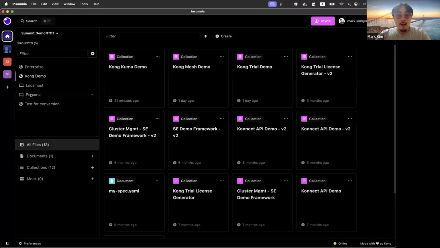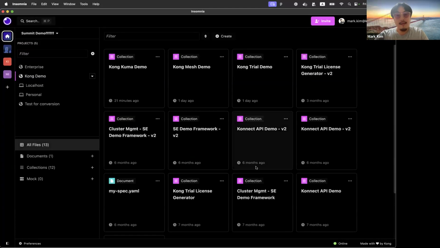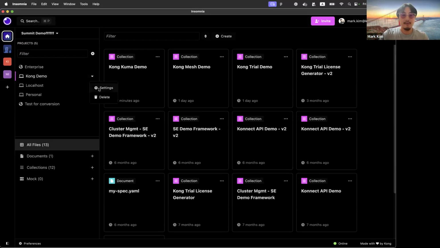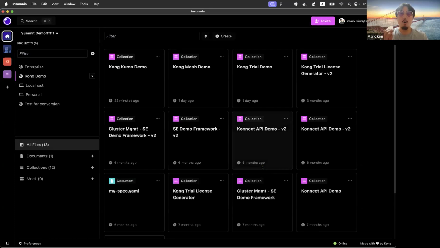And now, just because you selected one project type, it doesn't mean that you can't switch in between. For example, this Kong demo project is a Cloud Sync project. But now I can click the Settings button and then switch to Local Vault. That means all the files that are stored in the cloud are instantly deleted from our cloud server. Now these are only available locally, and you cannot share these files with your colleague either. I'm going to switch back to the Cloud Sync project because one of the demos that we're going to have is a mock server, which is only available in the Cloud Sync project.